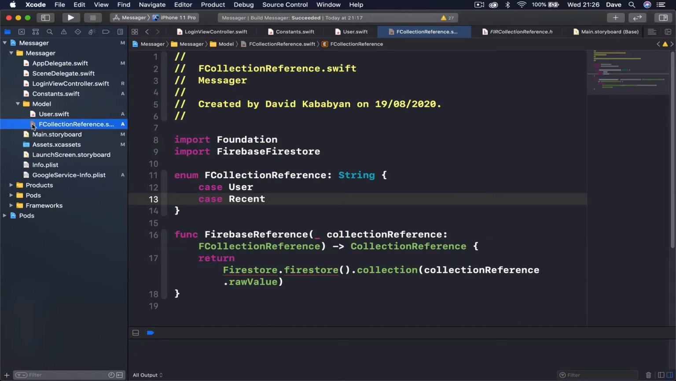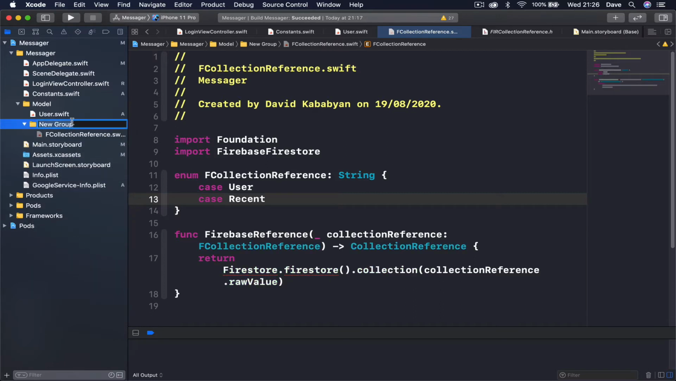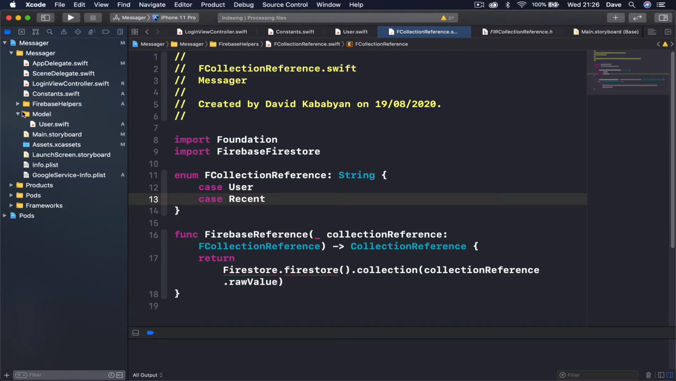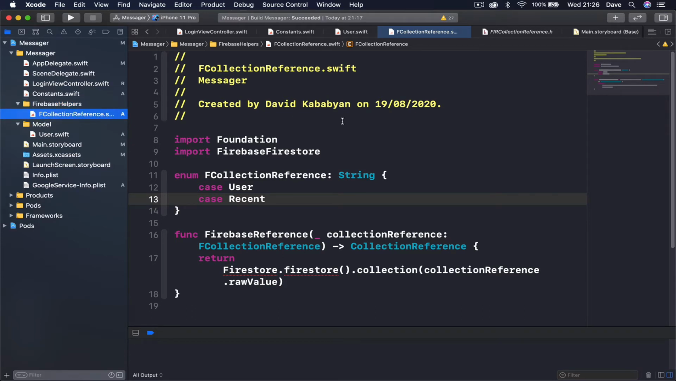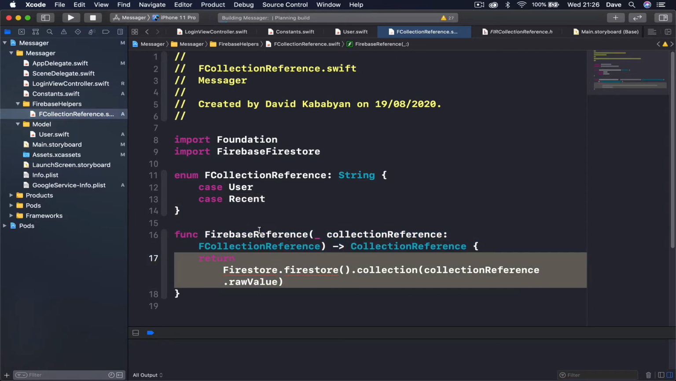And now I'm going to, let's put everything related to Firebase in a separate folder. So right click, new group from selection. I'm going to call this Firebase helpers. And let's take this out from our model and put on top of it. So there's another folder here, right? So we have this nice helper function that will provide us with different level of folders. We can command B just to make sure everything is built.